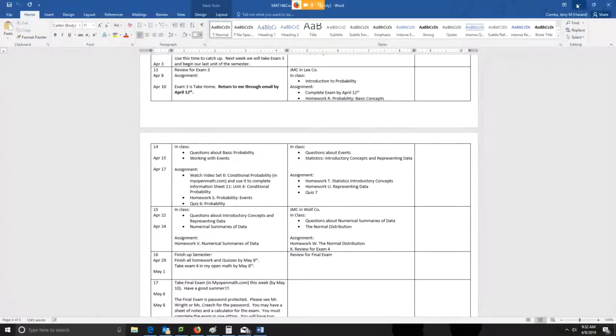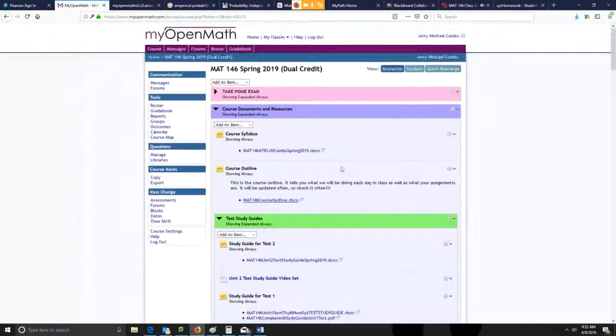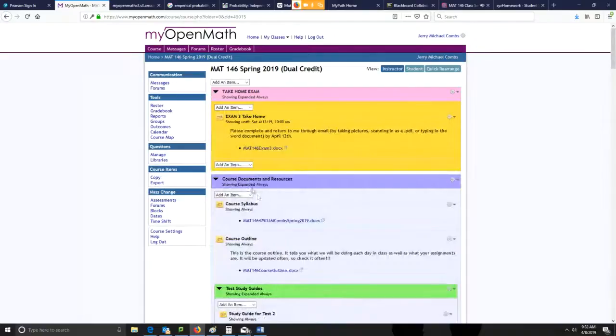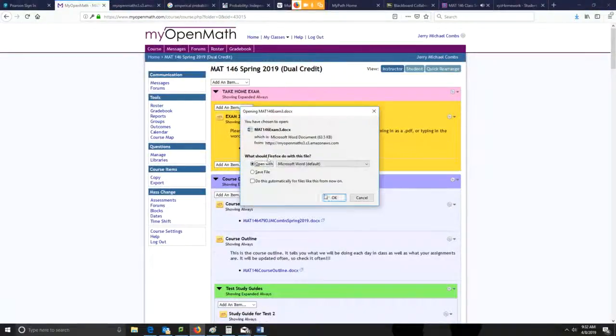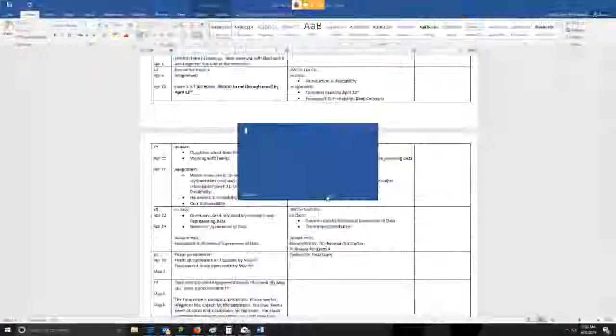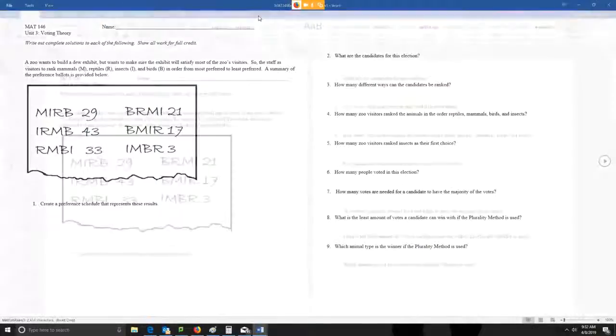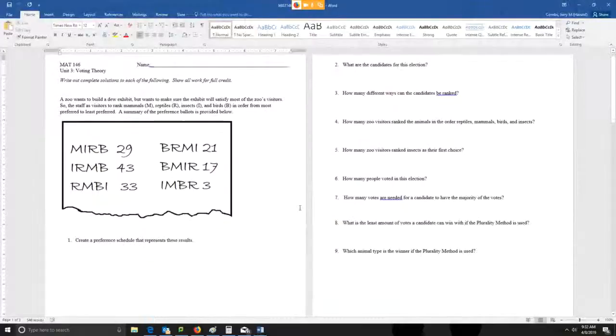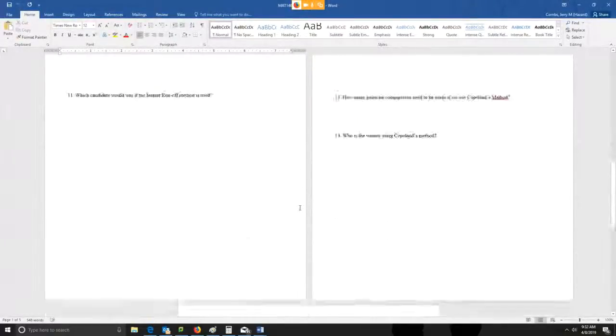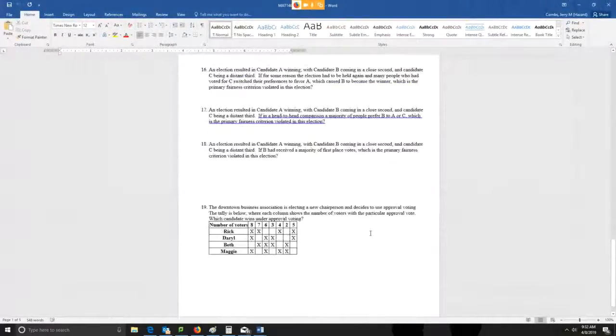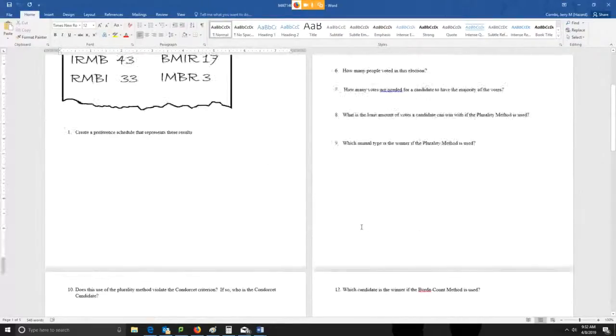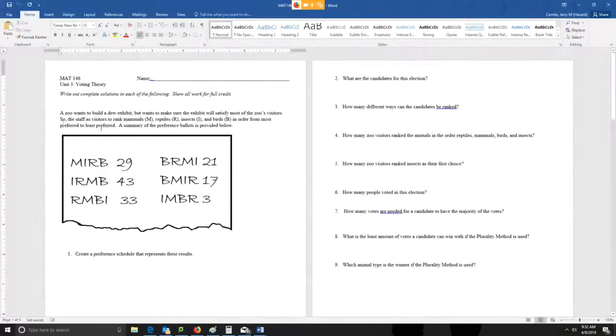Let's go back and look at My Open Math. Right here in My Open Math, above the course documents and resources, there's take-home exam, and it's exam 3. What I'd like for you to do is print this off or work with it online and just send it back to me. I think it's like 19 questions. Yeah, it's 19 questions. Most of the questions deal with this situation.